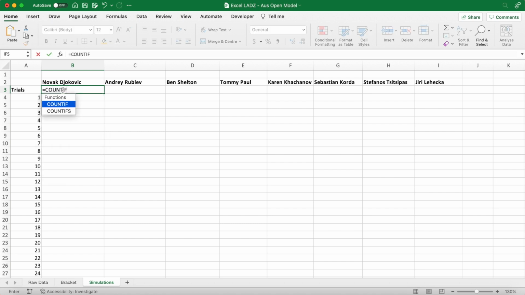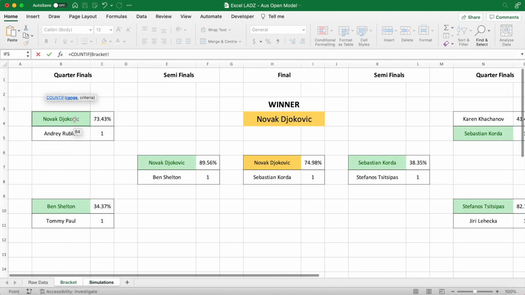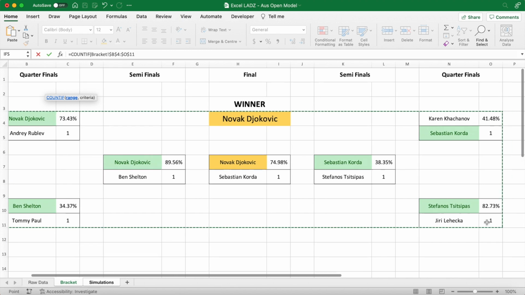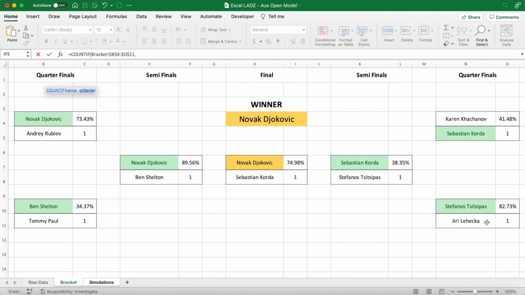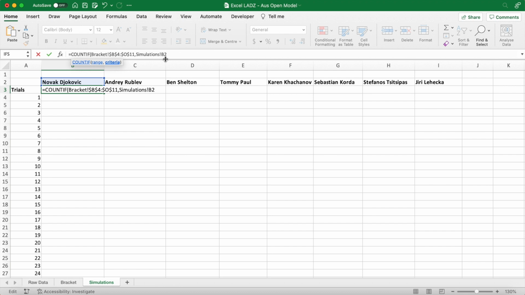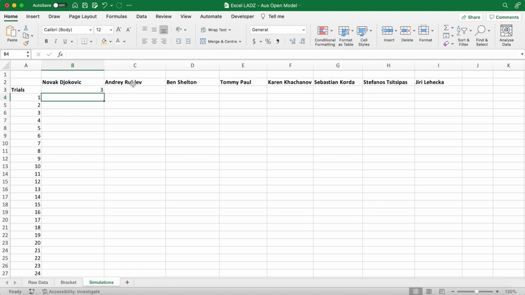Now, under Novak Djokovic right here, we have to come up with a formula to represent what stage of the tournament he progressed to. So I'm going to use a simple COUNTIF function to record how many times his name appears in the bracket worksheet. So COUNTIF, and our range is the box in the bracket worksheet, and we're looking for Novak Djokovic in those matches. So that's simulations B2, and reference just the row, not the column.